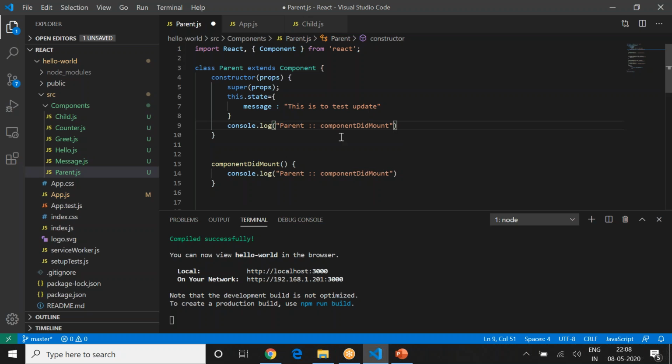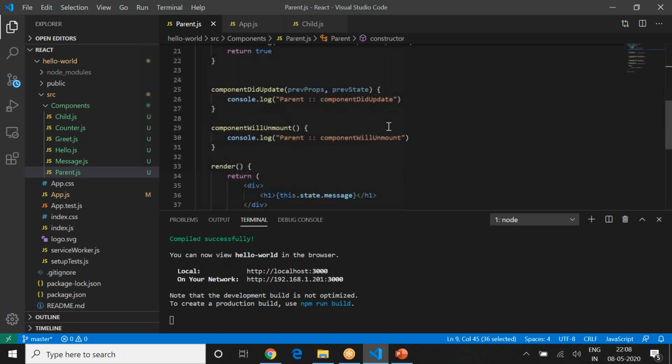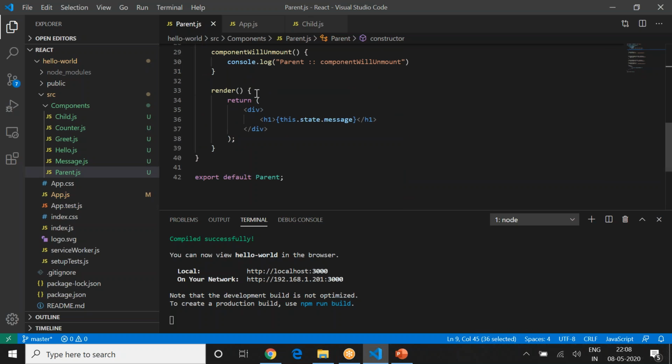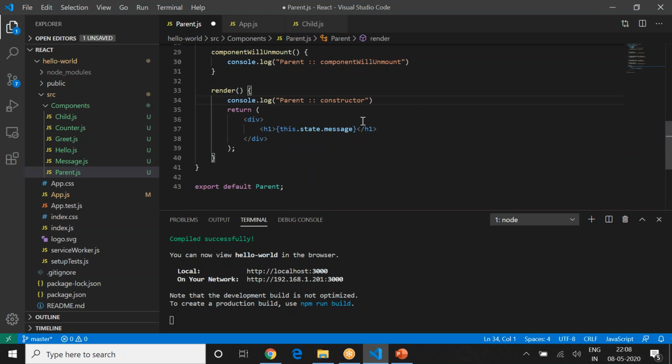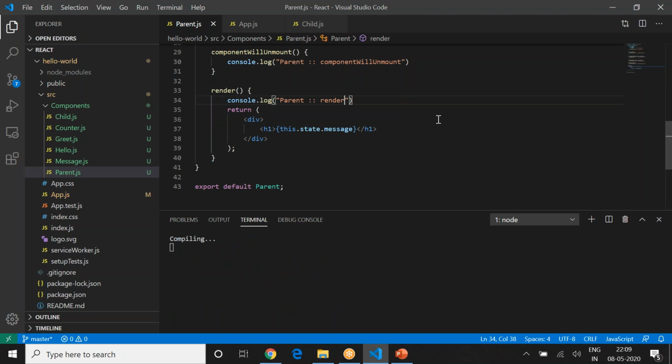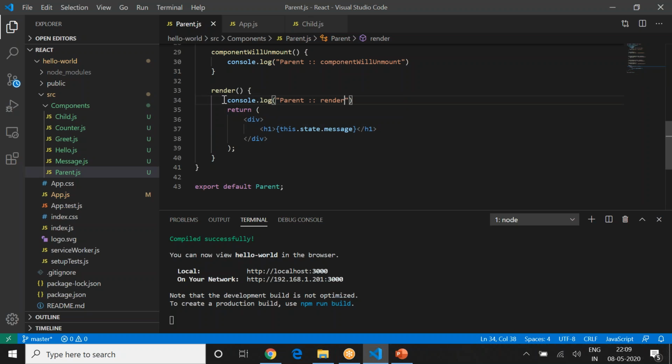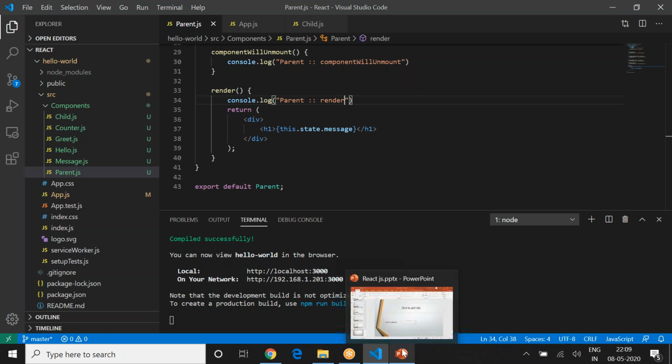So you have constructor call, and you have call here as well. And you say render, this is the render method. Actually you should add it at the end of the render method, but that's fine. Now, here you go.